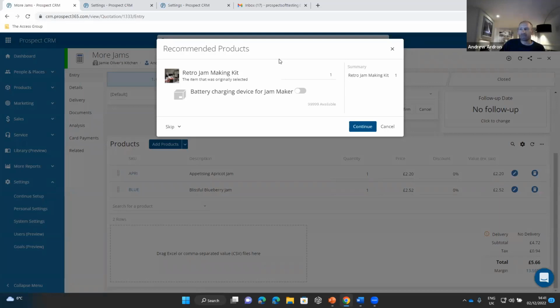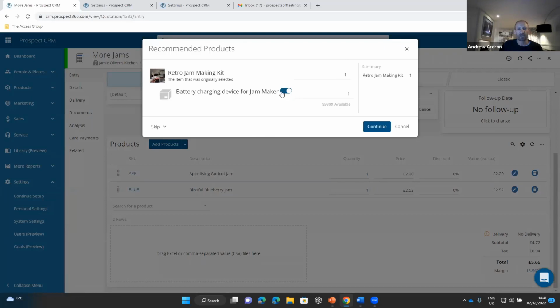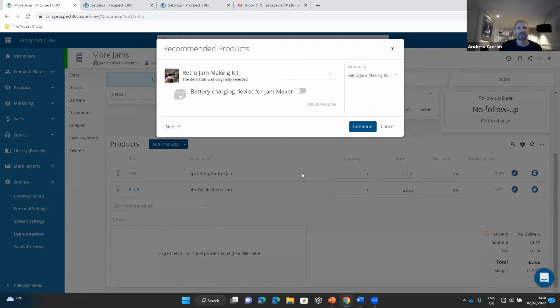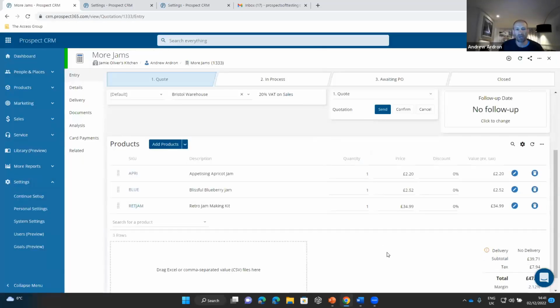Obviously, in true Blue Peter fashion, this is now a product that I've set up with some upsells. So if I'm selling a jam making kit, it's recommending that I also sell the customer the battery charging device for our jam maker. And I can add that to the quote, or I can say I don't want to add it. There's actually a range of different upsell configurations that you can do, and I'll show you how that's done in a second. But for now, I'm just going to continue and add my jam making.